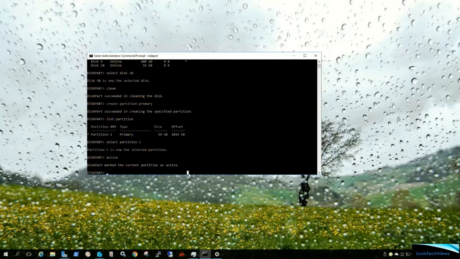And now what I need to do is format this drive using the NTFS file system. So I'm going to say format fs equal NTFS. NTFS again, that's the file system. I'm going to say quick because I want to do a quick format of the drive. And then I can give the drive a label. So the label can be whatever you want.